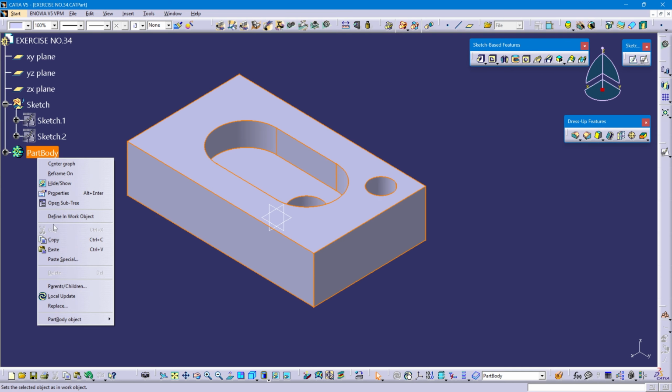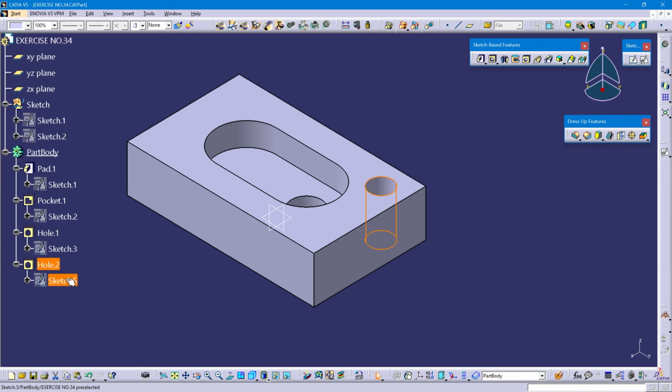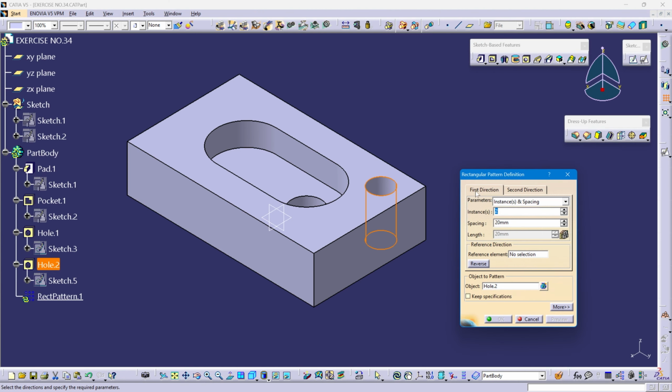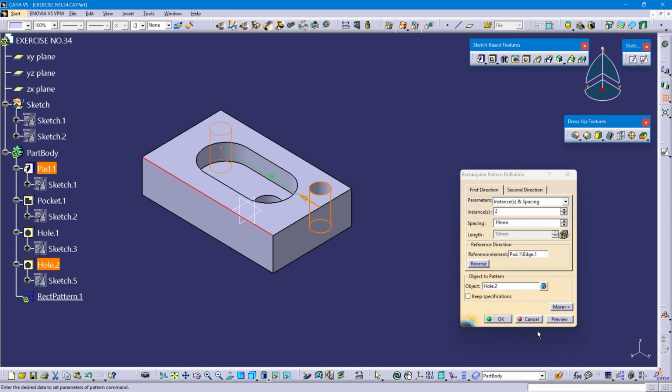Define part body. Select hole feature. Select rectangular pattern. In the first direction, instances are 2. Spacing distance is 19 mm in horizontal direction. In the reference element, select this horizontal edge. Reverse direction. Preview.